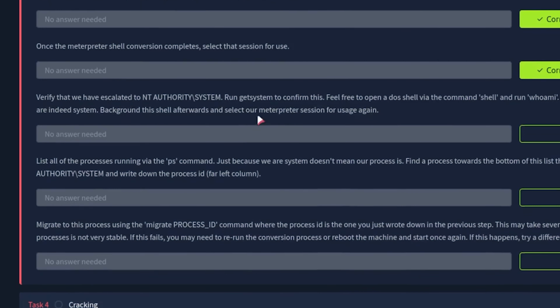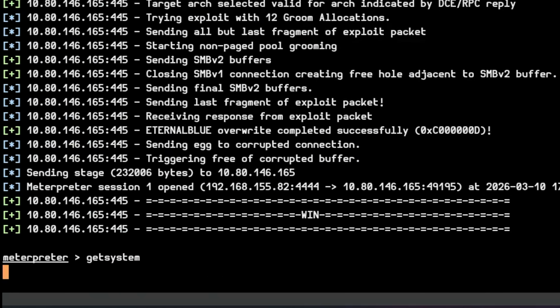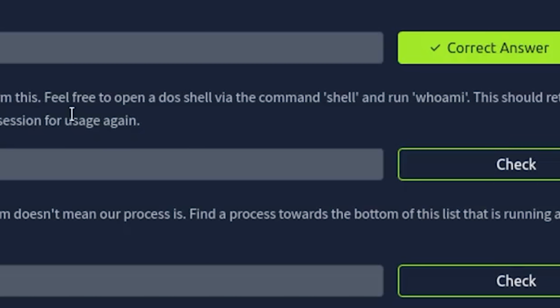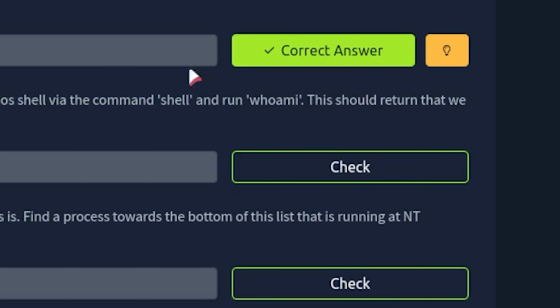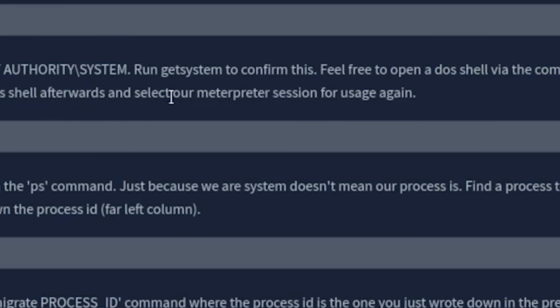Once the Meterpreter session conversion completes, select that for use. We didn't have to convert anything because it opened automatically. Verify that you have escalated to NT AUTHORITY\SYSTEM. Run getsystem to confirm this. Getsystem already running as system. Nice. Feel free to open a DOS shell via the command shell and run whoami. This should return that we are indeed system. Background this shell afterwards and select our Meterpreter session for use again.